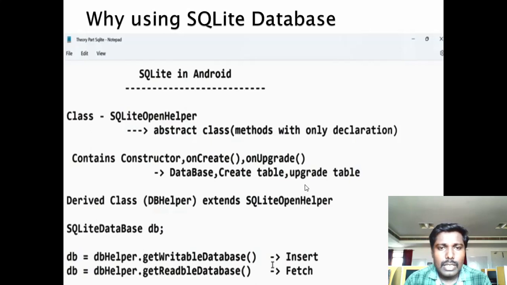Then databases: what are the databases you are going to create? Create table or update table, for that the method names are onCreate and onUpgrade. So these are the different constructors available in SQLite databases and the derived class. This is the main, important note we are going to see in SQLite databases.